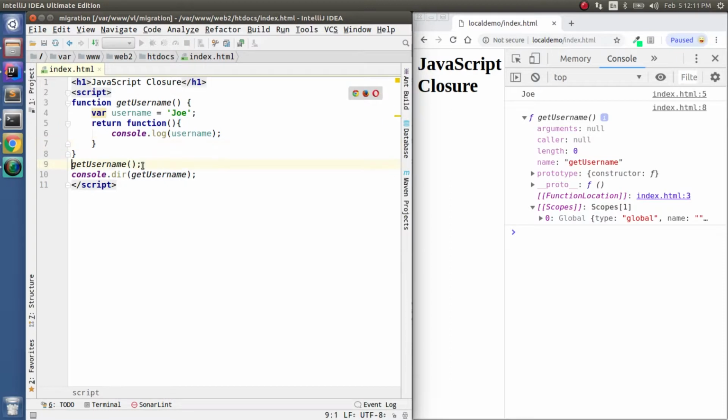Now just simply receive that function in a var nameFunction, and simply call the nameFunction to execute the function. So in here it's the same thing. It's simply going to print this Joe. Now what we want to do is another interesting thing. We want to define the username in the global scope, let's say Jenny.